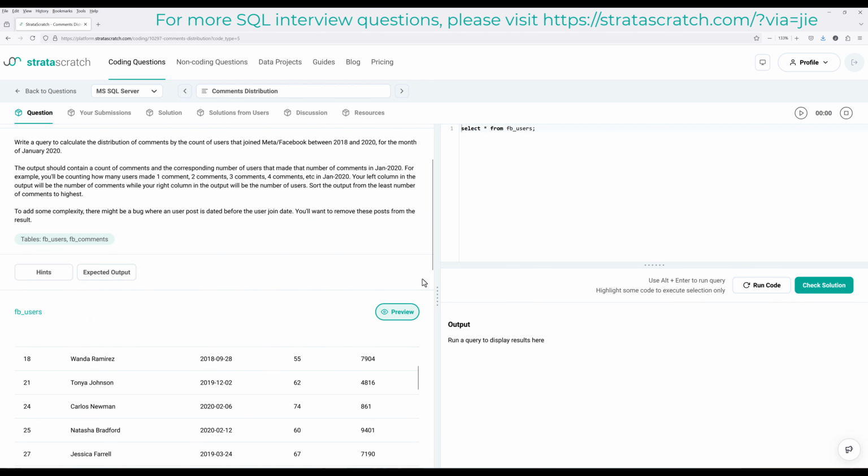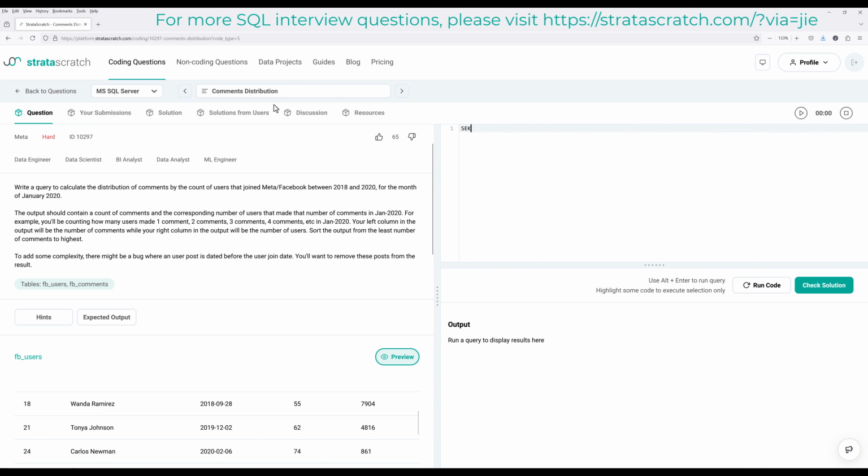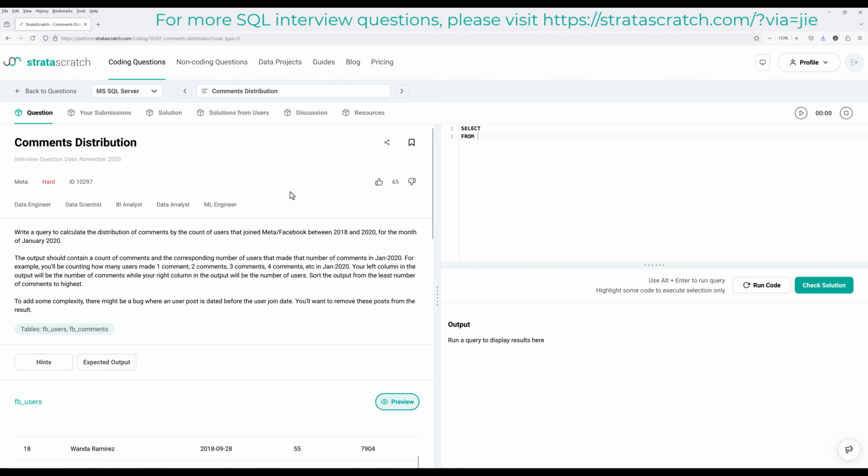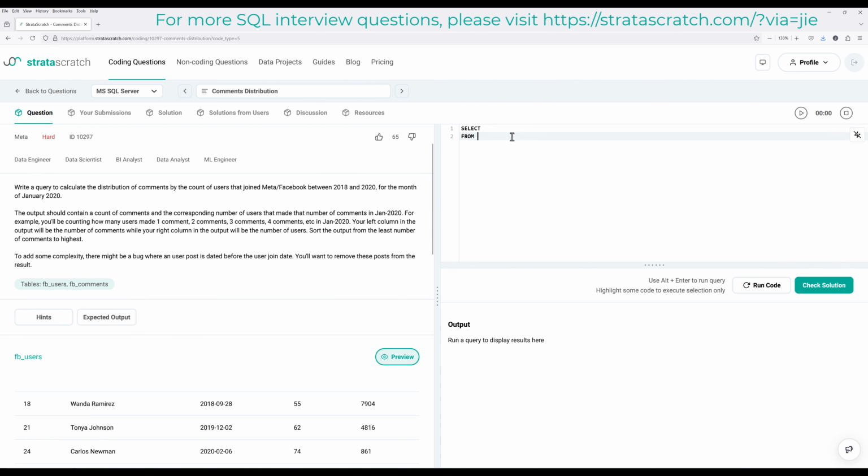Alright, so let's go ahead and insert the query. From the second paragraph, we know that the output should contain a count of comments and the corresponding number of users. So this statement here is going to basically tell me that the comments table is going to be the left table, the base table we can use to start to figure out the solution. Let's go ahead and select from comments.